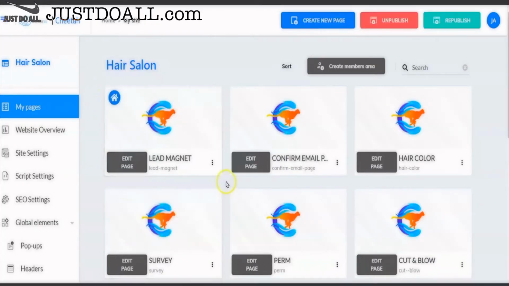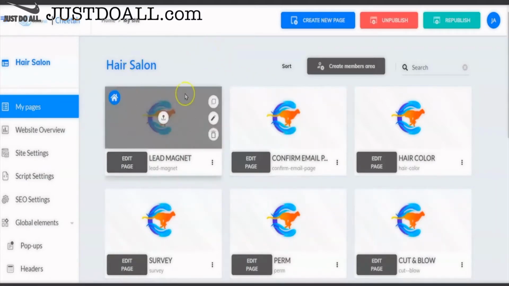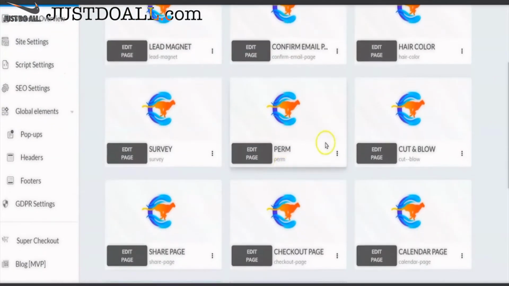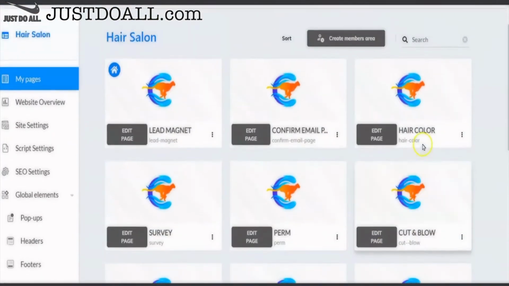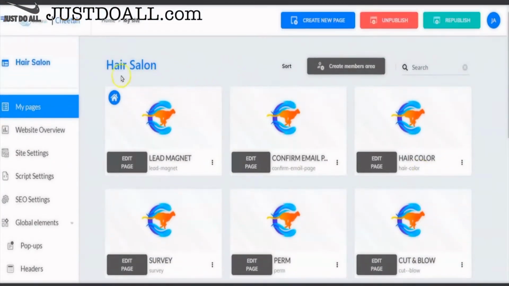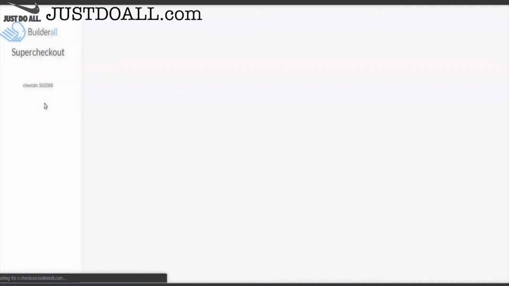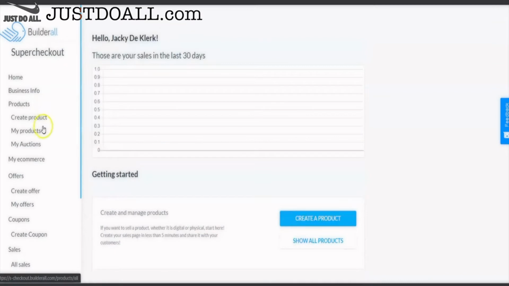Before we can add anything to our sales pages, it is important to figure out what you are going to give away as a lead magnet. Now in this case, it's going to be a discount towards the perm, a hair color, or a cut and blow, because we want the email address and we want the sales. So first we're going to go to Super Checkout, and we're going to create the coupon code first, because you cannot create the products first and then the coupon code. It doesn't work that way around.